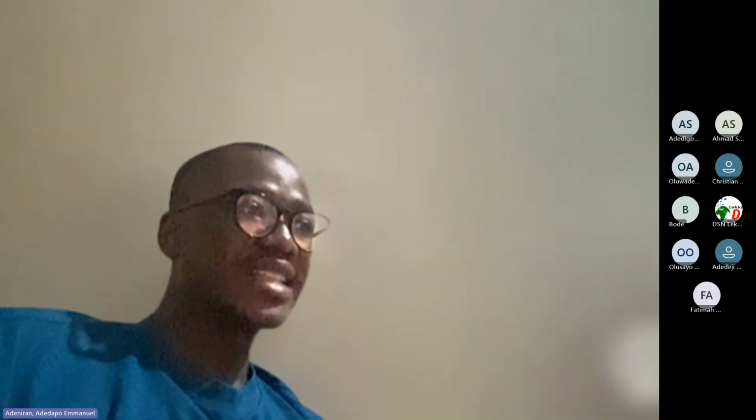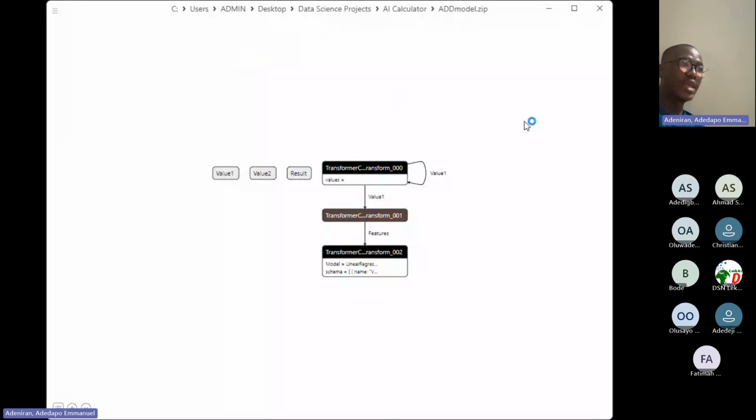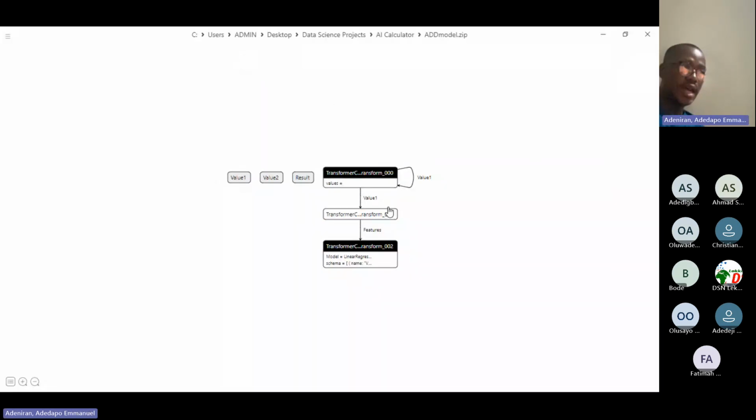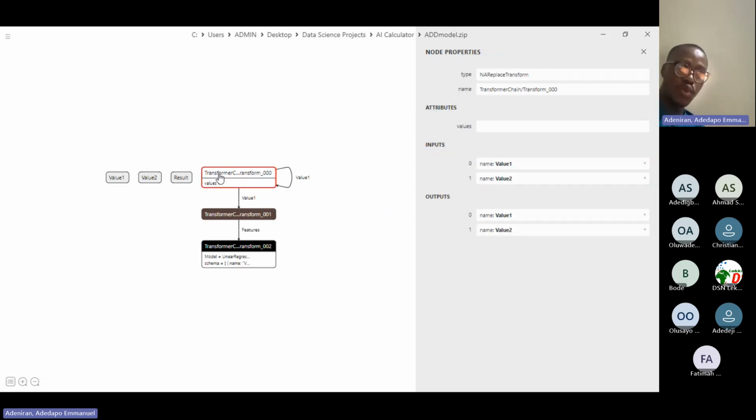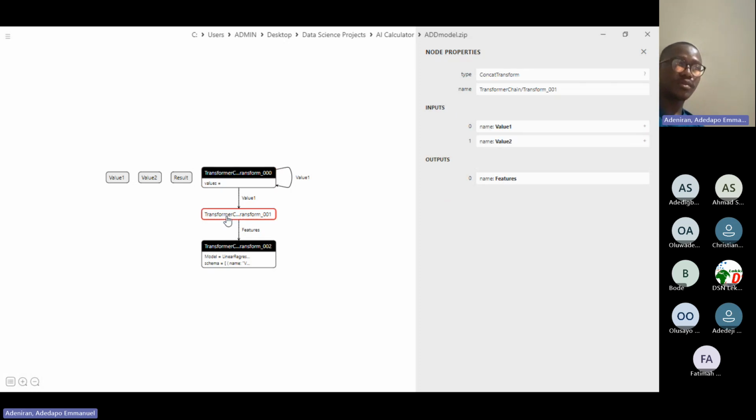Good. So what you are seeing right now is the addition model. That's what we are seeing now on the screen. It takes in value 1 and value 2 to figure out what the result is going to be. What you are seeing here now is the brain of the AI for addition alone. So if I open this, this is a node. The node takes in value 1 and value 2, does some transformation to it, then passes it to the next node. This is the next node, which takes in the transformed value 1 and value 2 and outputs the features. The features are the things that it actually used to make calculations internally, which is still coming from value 1 and value 2.